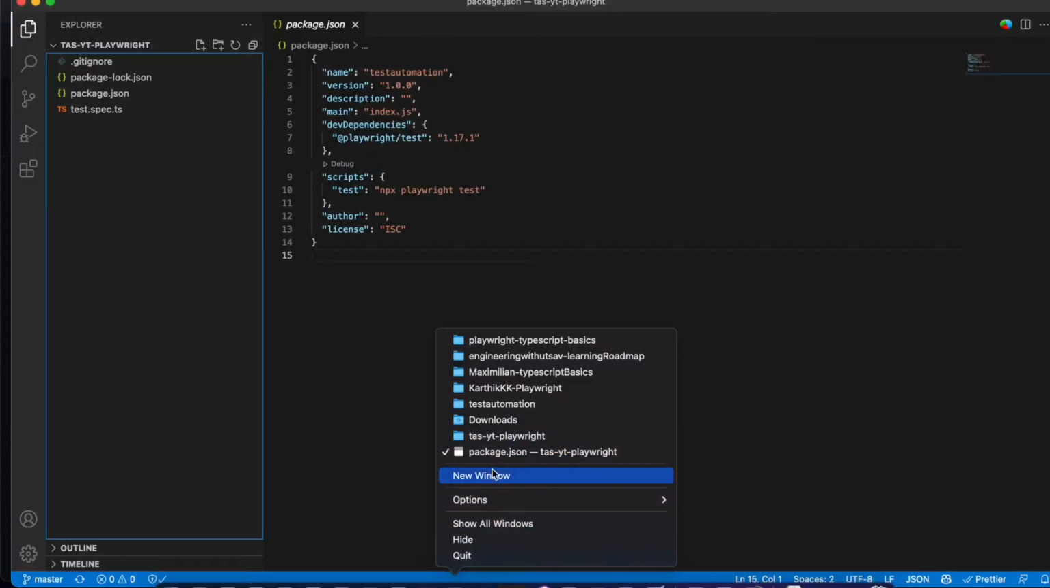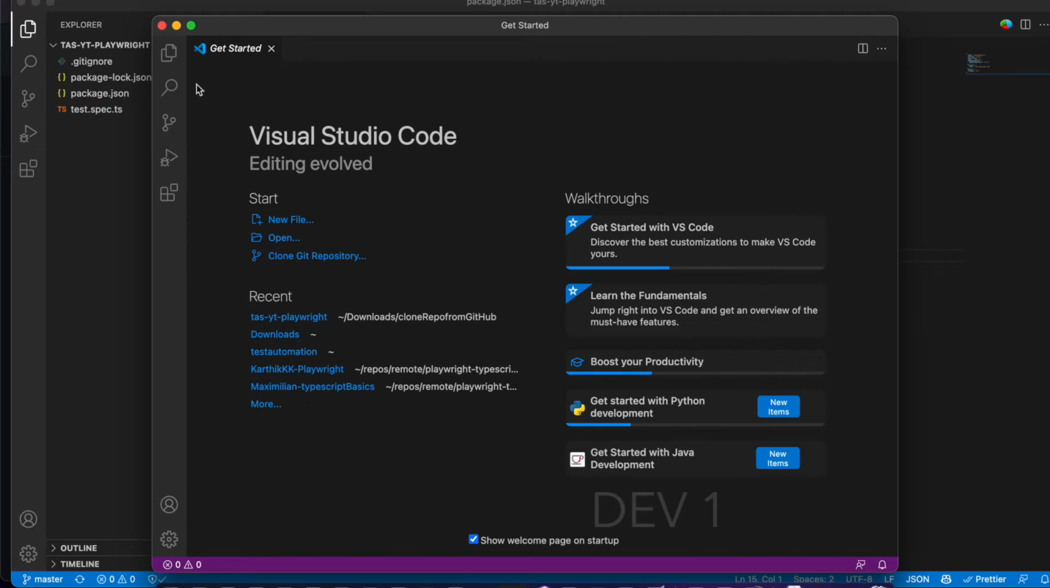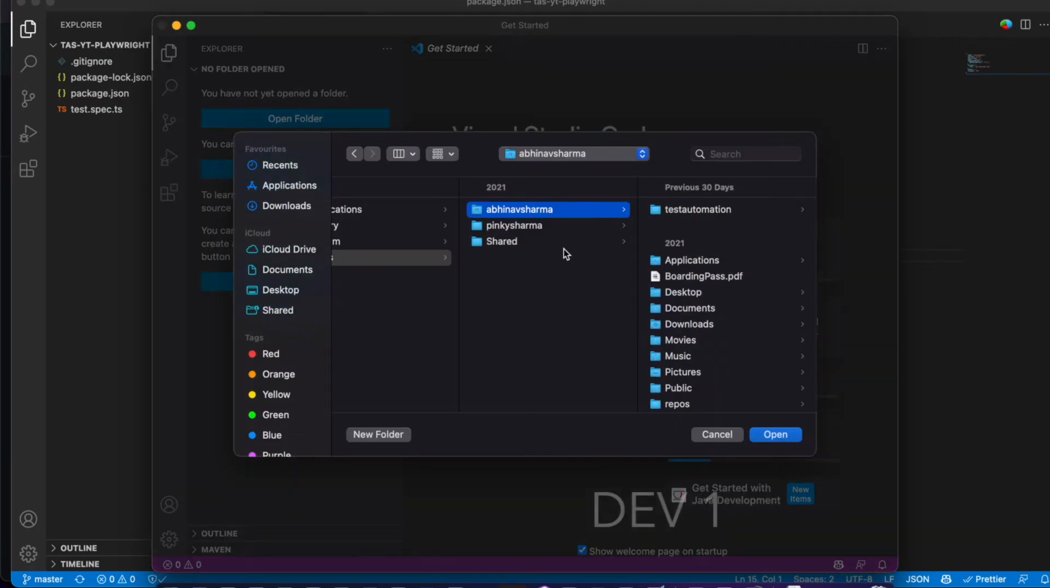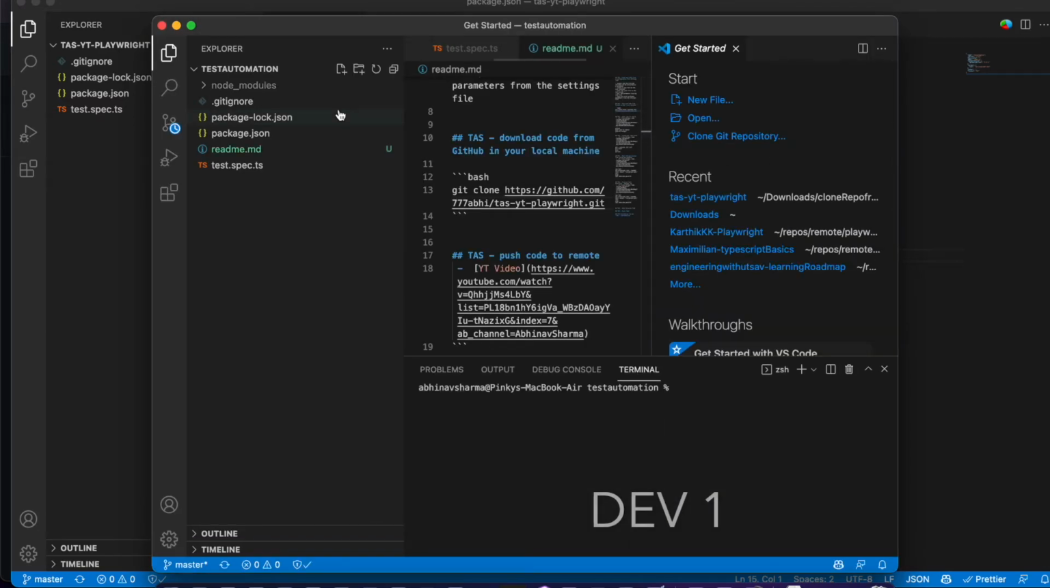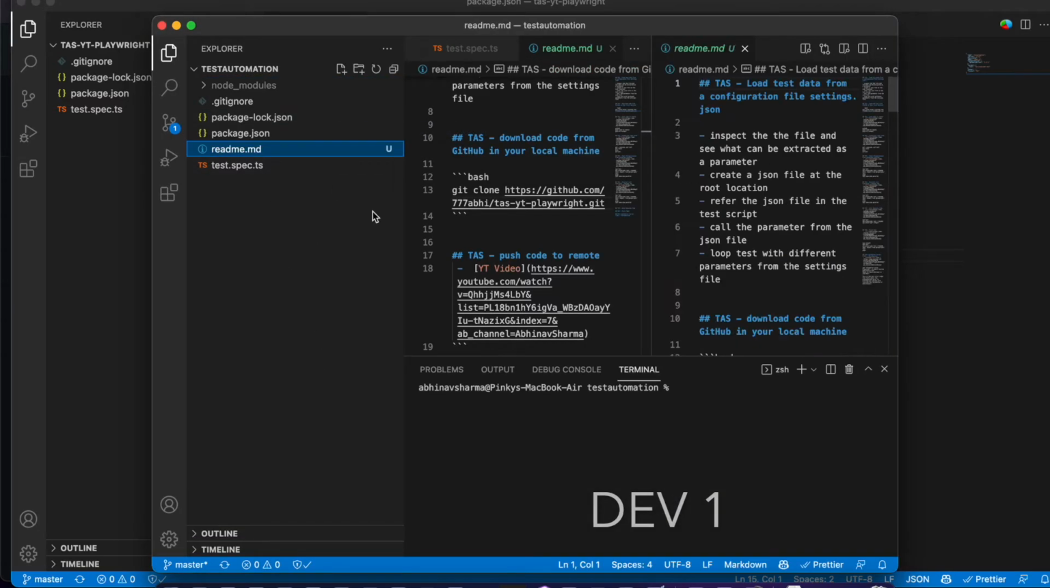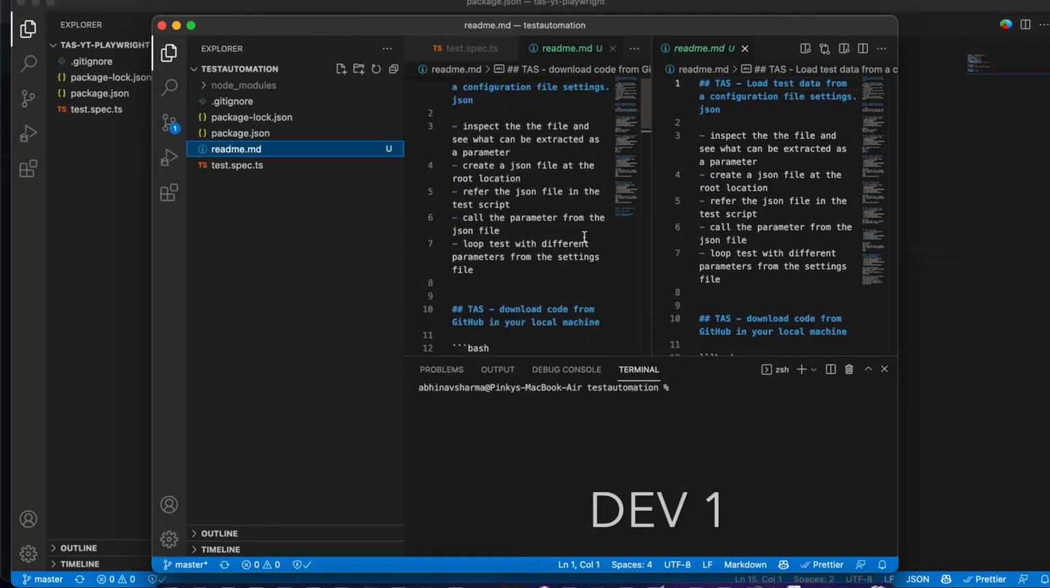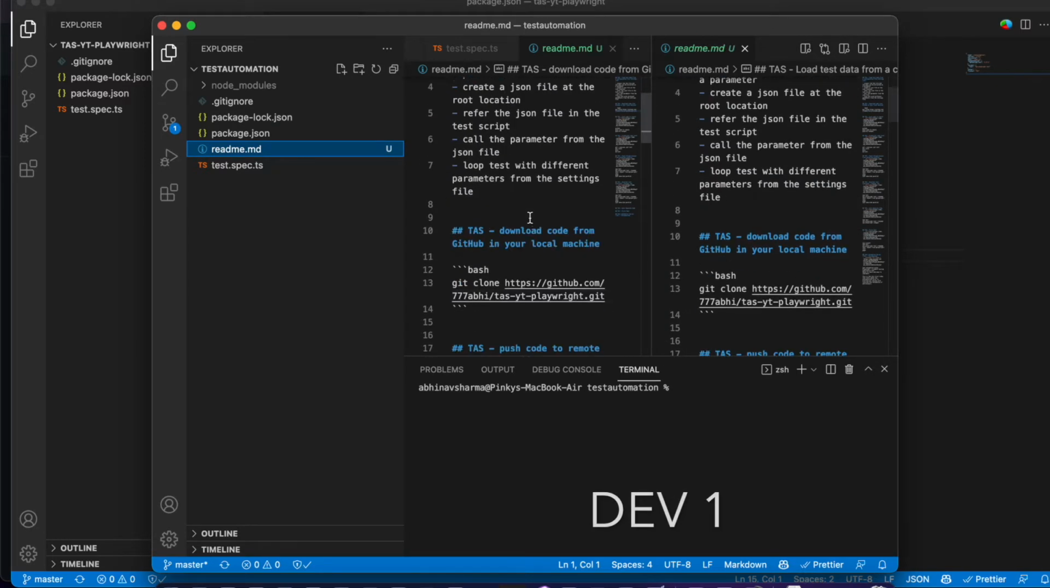Now let's head back to the screen for dev1. We have opened a new window. I can go onto the open folder, and originally the code was within test automation. So this is how the dev1 code looks. Here we can see that the node modules folder is already present. So this is how we'll be differentiating between the two windows.